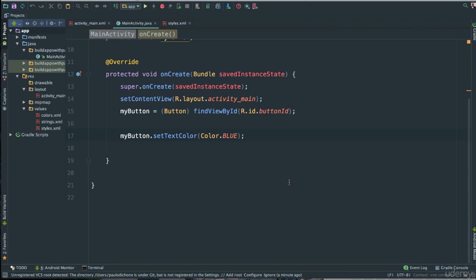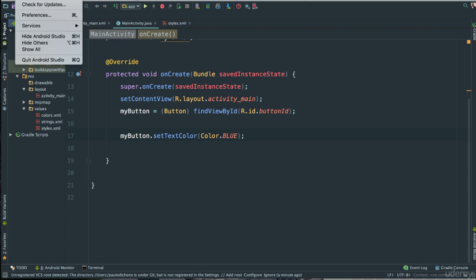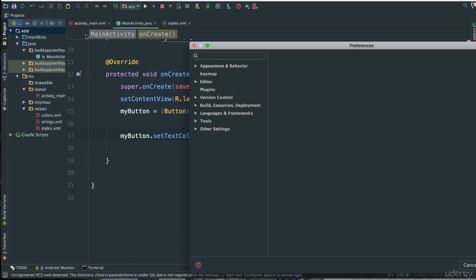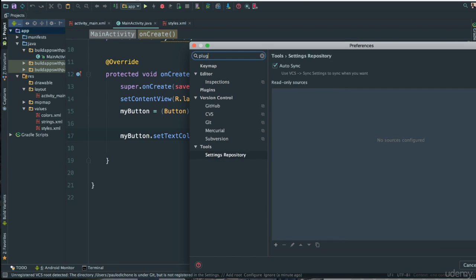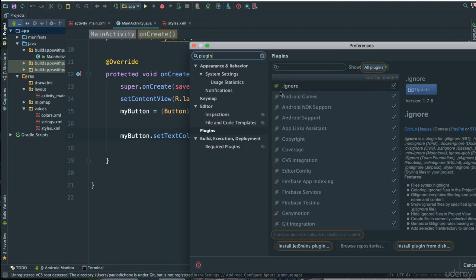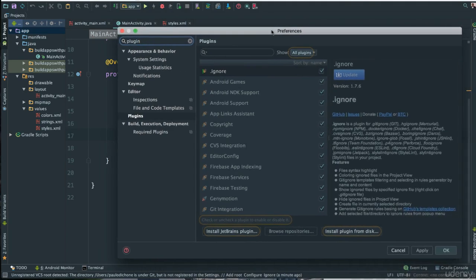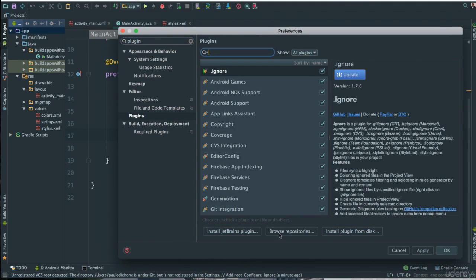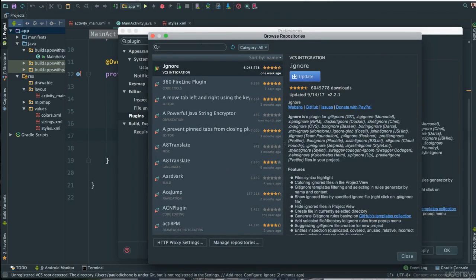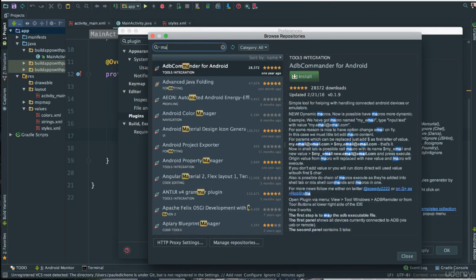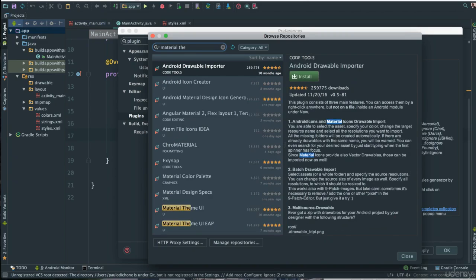The way you do that is very simple. You go to Android Studio, go to Preferences, and what I usually do is search for "plugin" and hit enter, and it brings you to the plugins inside these preferences, as you can see. Next, you go to Browse Repositories, click on that, this comes up, and then you search for material theme.